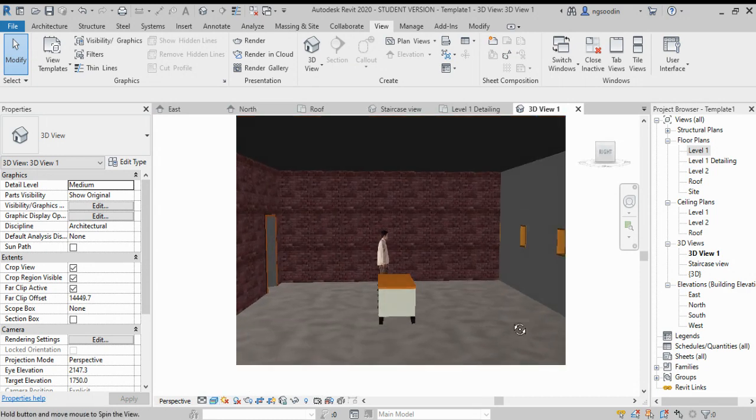So my view is my front view. Let me rename it to something meaningful: front desk view. It's always important in Revit to name all the views, or all the things that you do, to something that is meaningful.